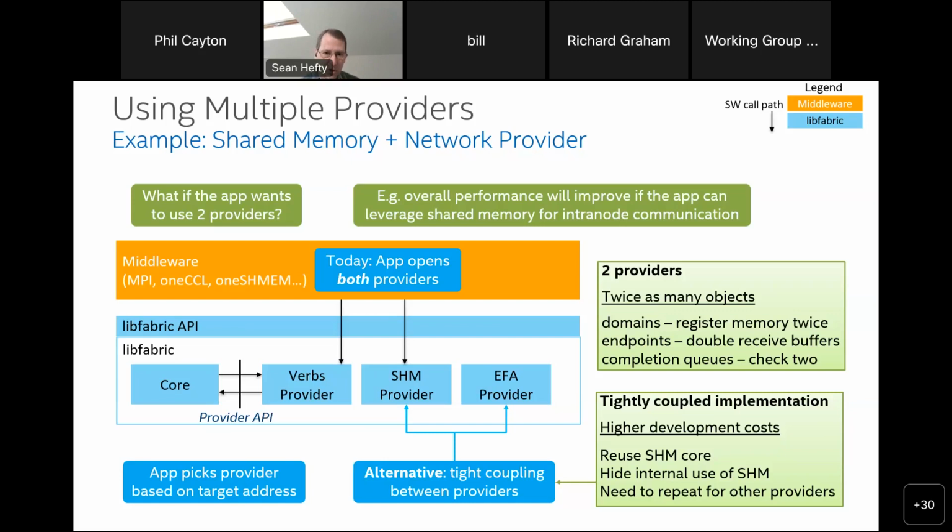One alternative to this is tight coupling between these providers. I'm showing an example, the EFA and the shared memory provider, which actually have tight coupling today. The EFA provider reuses the shared memory provider's core. It hides the use of the shared memory provider from the app. So the app is just talking to EFA, and EFA will redirect traffic through shared memory when it can.